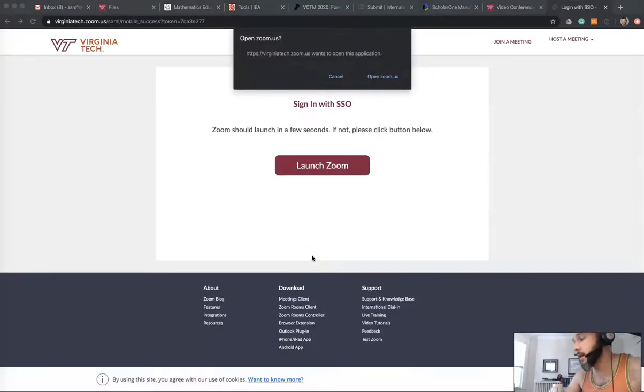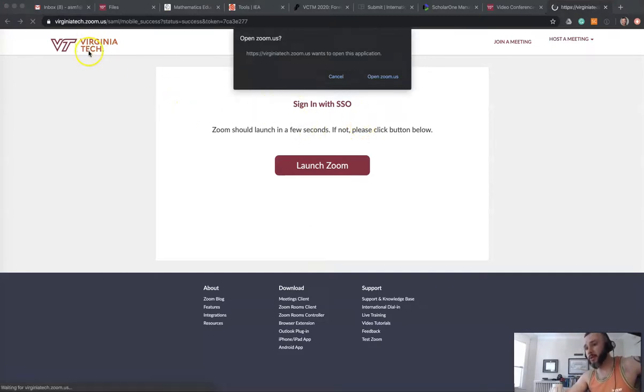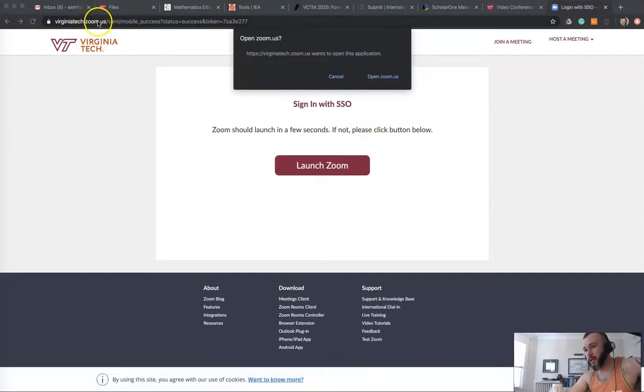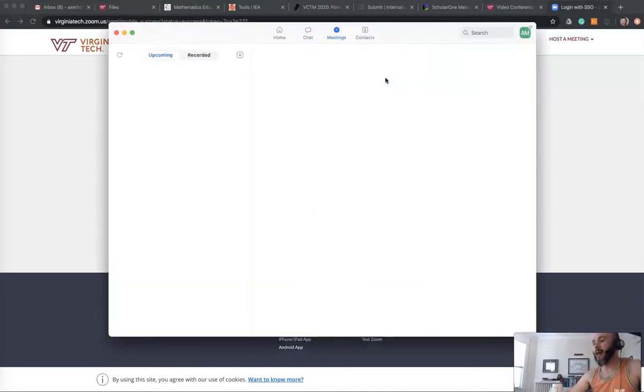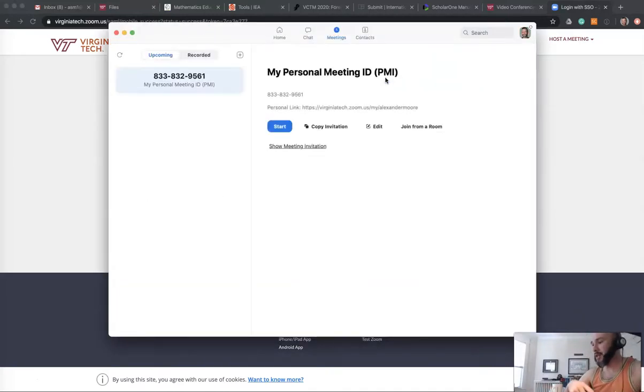That's going to open up a web browser. Okay, and then finally what happens is it pulls up with this. You notice here we're at virginiatech.zoom.us. It has the Virginia Tech logo up here, and then this little dialog box pops up and says, do you want to open this application? You click Open Zoom US. That will throw you back into the desktop program, which now looks like this.